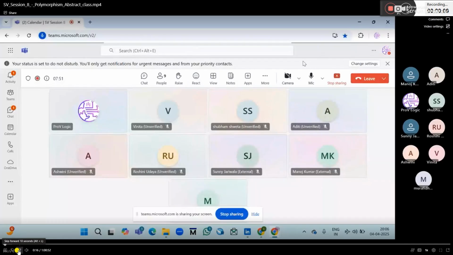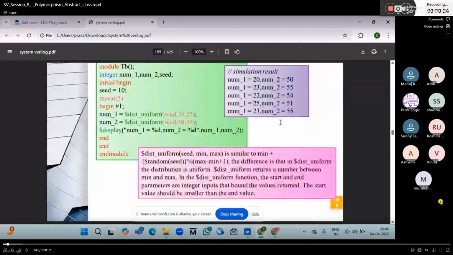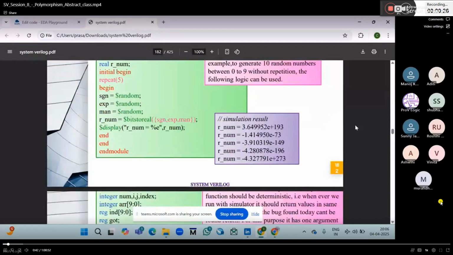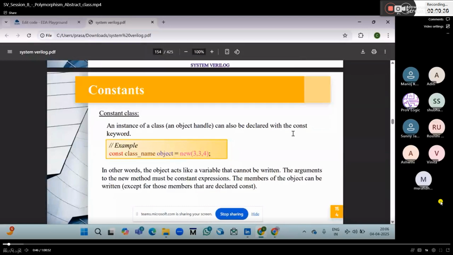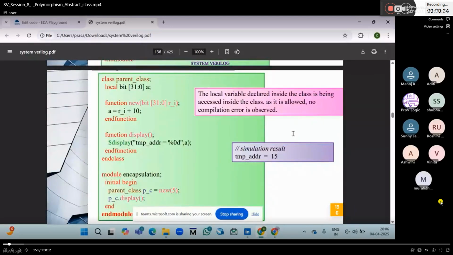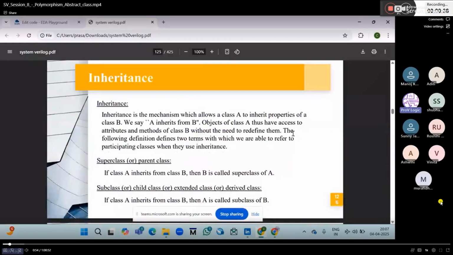Encapsulation and inheritance. Did you understand? What is the difference between inheritance and encapsulation? What is the difference between inheritance and encapsulation?